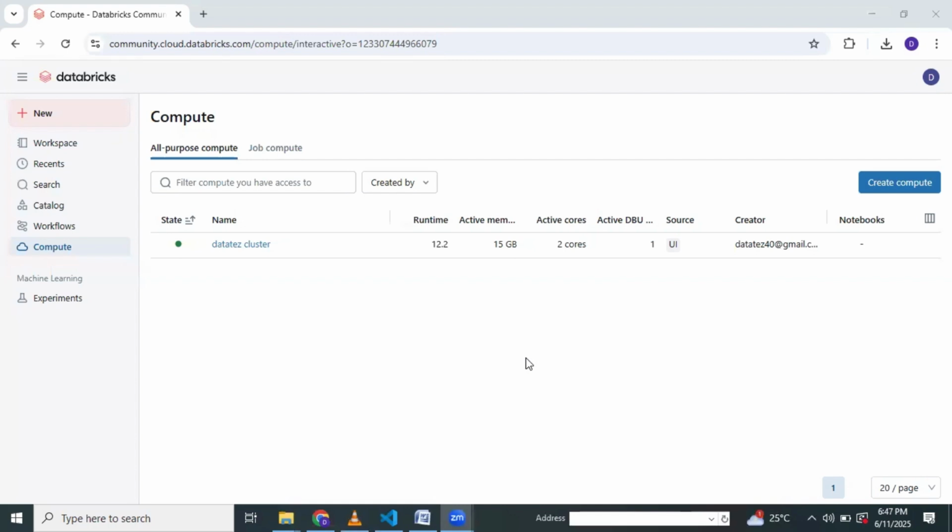I'm using Databricks Community Edition here. I have already logged in and I'm at the compute menu. When you are working with Databricks, most likely you will be working with the Databricks workspace. You log in here using the credentials provided to you by the Databricks administrator. This is one major interface.